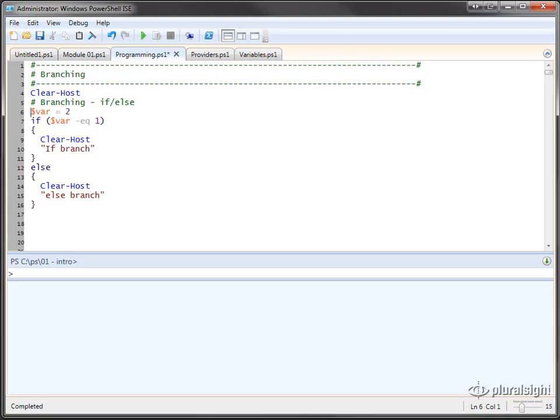Most languages support the concept of branching. Branching is simply making an evaluation of some expression and then having certain blocks of code run depending upon the output of that condition. Here, I'm assigning the value of 2 to a variable, and then I'm using one of the simplest branching constructs out there, an if-else. The if statement will evaluate what is in the parenthesis. In this case, does $var equal 1?